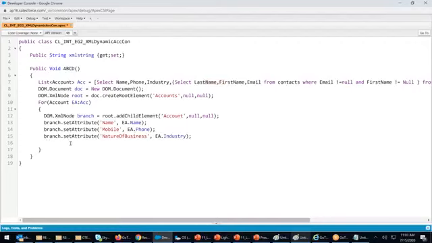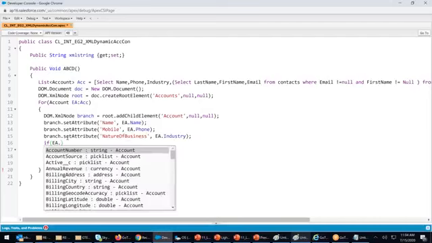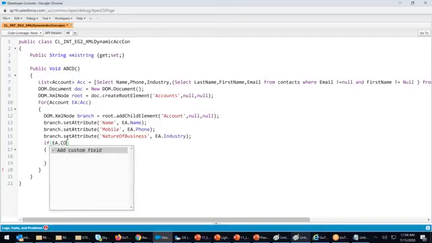I will take if. This is the first time I'll be doing something very different in programming. Anyhow, I'm in this for loop. I'm inside the for loop. Okay. EA dot what? Contacts.